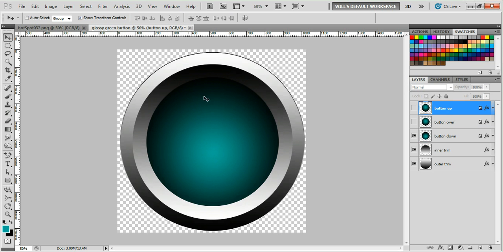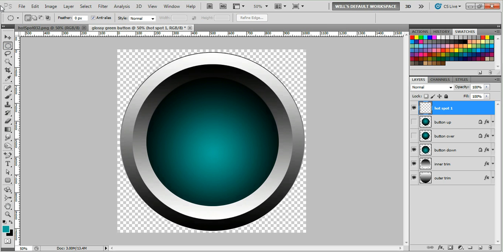Next we want to create the highlights for the button. Do that by first creating a new layer, rename this one Hotspot 1. Pick up your elliptical marquee tool again, and starting in the middle, drag towards the upper left corner, holding Shift as you do to maintain symmetry, and drop it about right there.